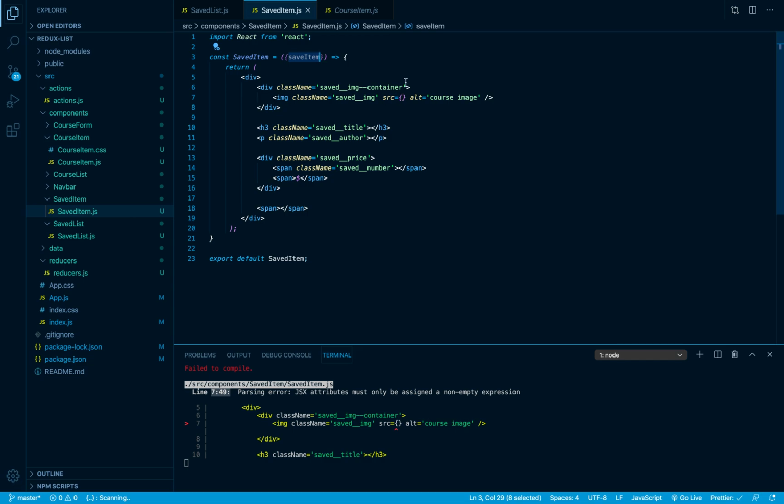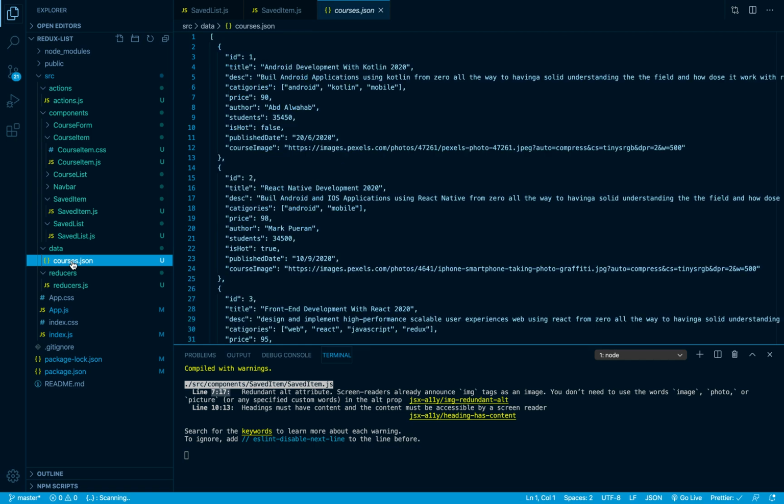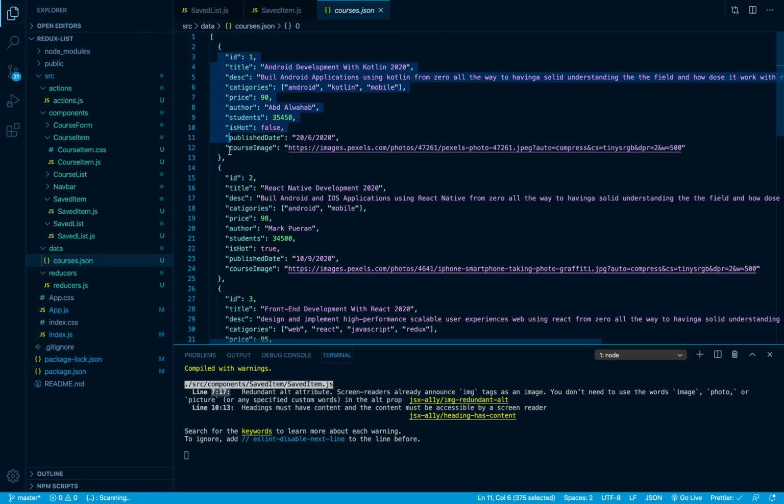So the first one is the image, so we can say saveItem.courseImage. And if you are wondering how do I know which property I should pass right here, well, you can open your data, then courses.json. At the end of the day, this is the data that we are going to save to our saved array. So we have the course image and all these properties that you can display if you wish.